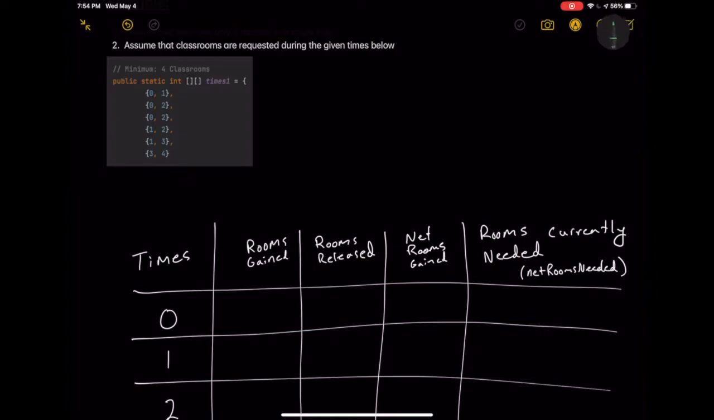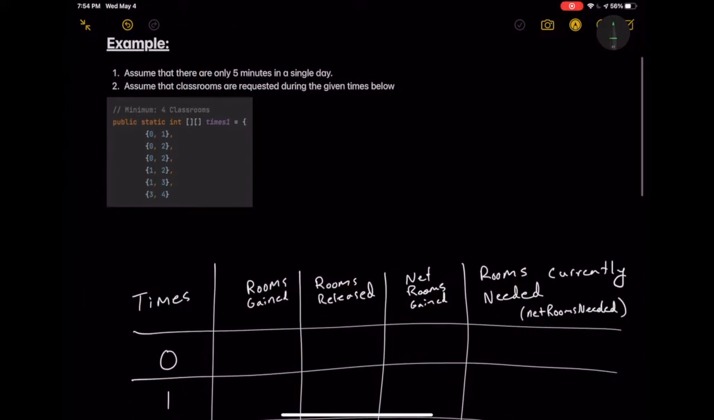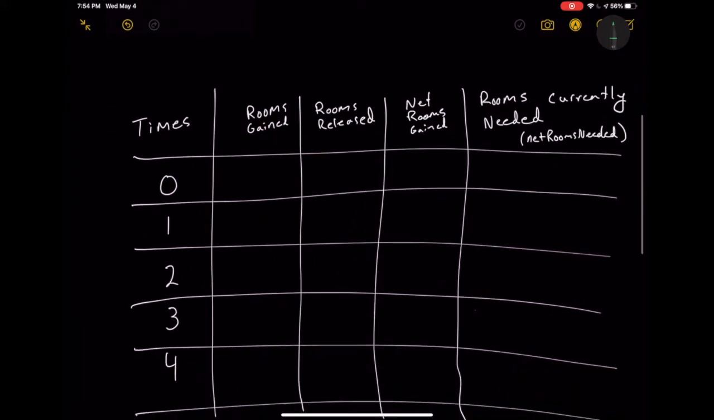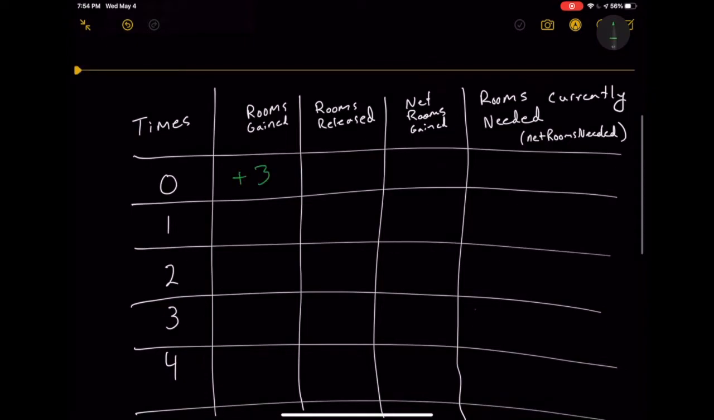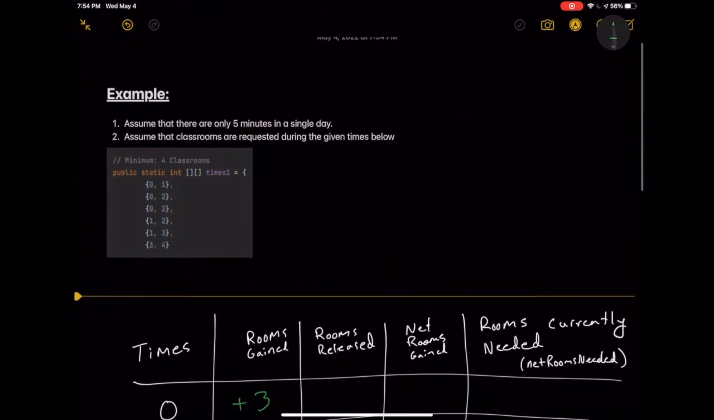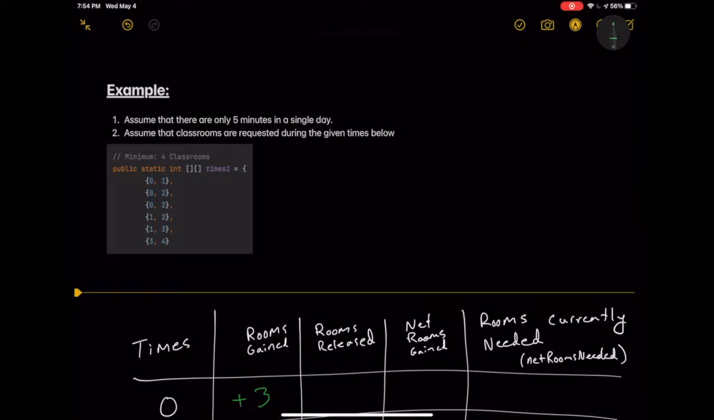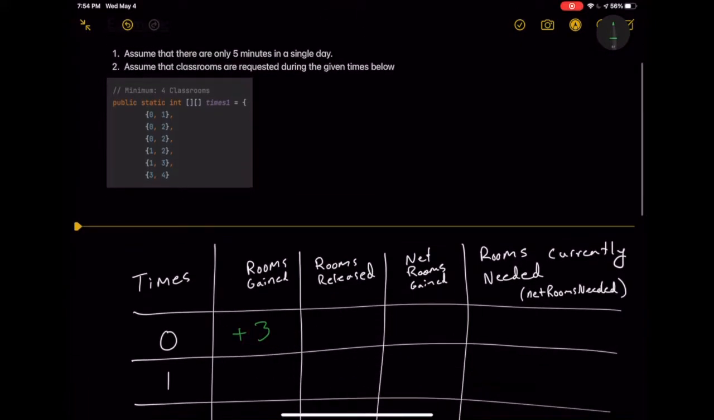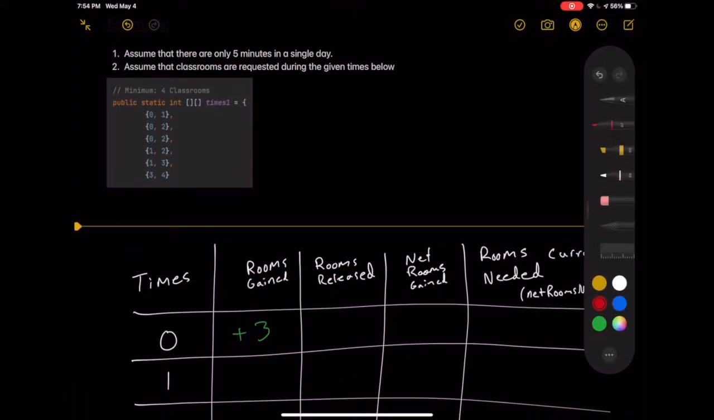I'm going to use some green. So at time 0, we can see that there are 3 rooms that are needed because 3 lectures are starting. The 0 to 1, the 0 to 2, and the 0 to 2 again. So we're going to say plus 3. And then this is the first minute of the day, so nothing's going to get released. And so this rooms released is going to stay at 0.